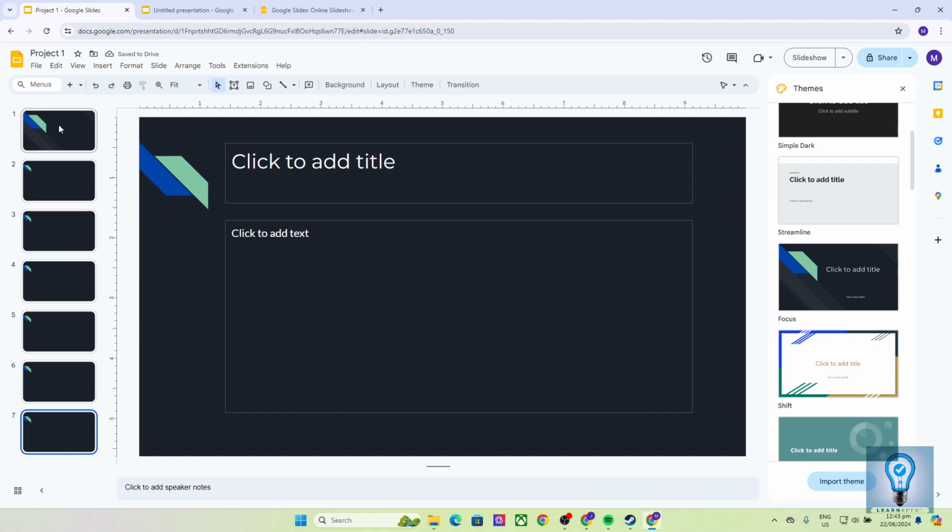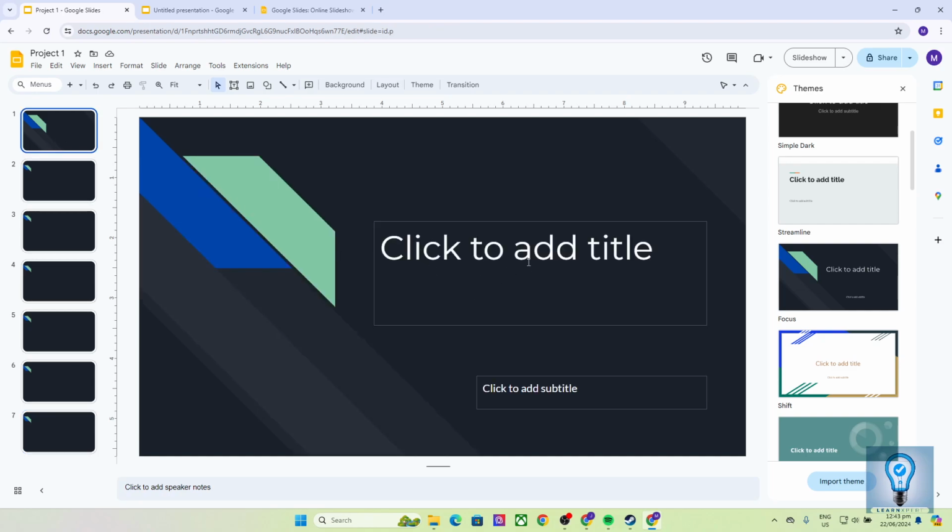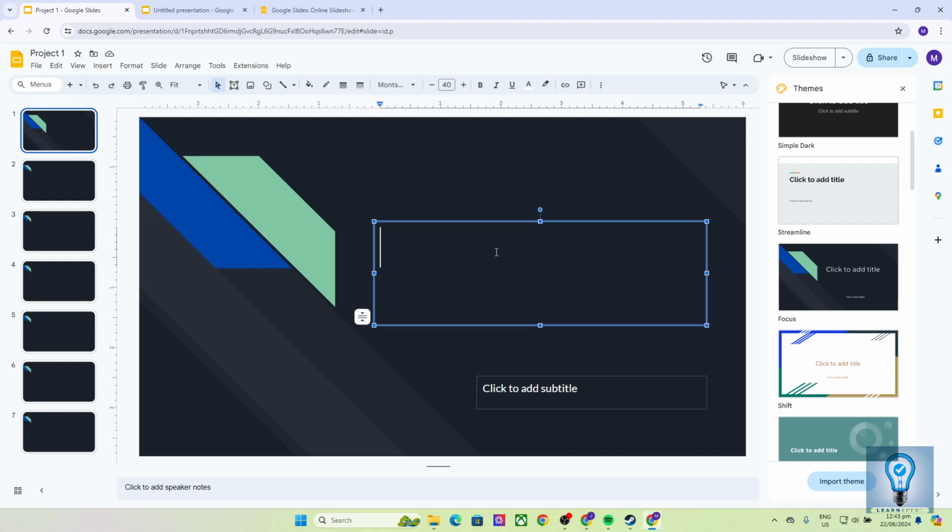Now let us move forward to customizing our slides, beginning with the text. Click on a text box to edit it, and you can change its font, size, and color using the toolbar at the top. Let's say, for example, I would like to add a text on this text box. I just need to click on it, and now as you can see, I can put a text right over here.